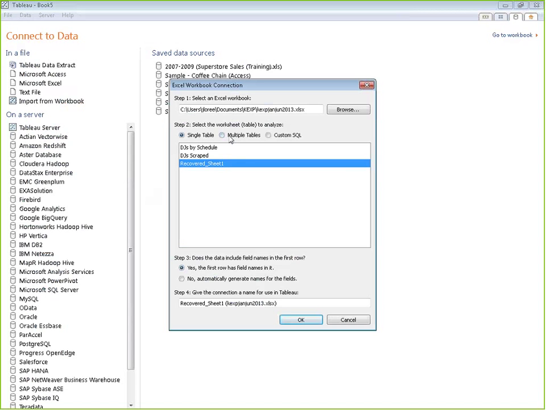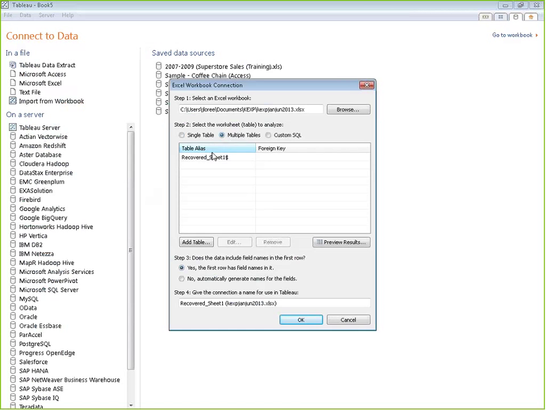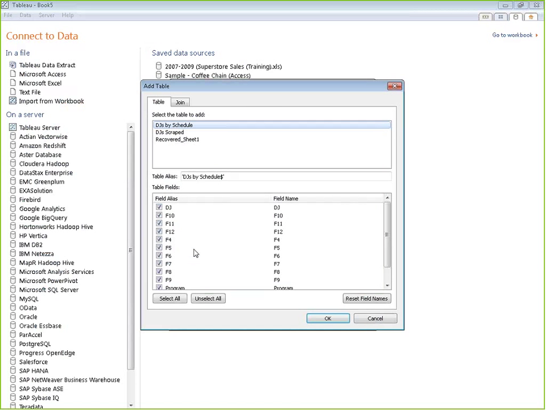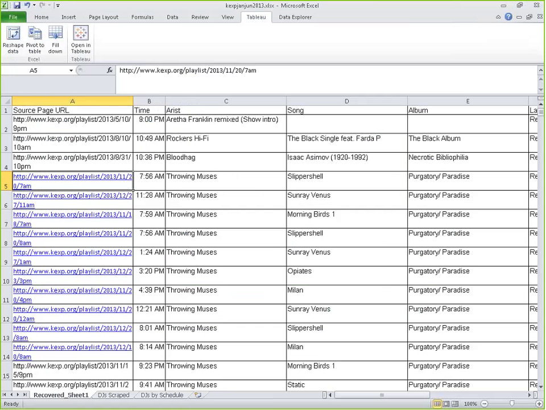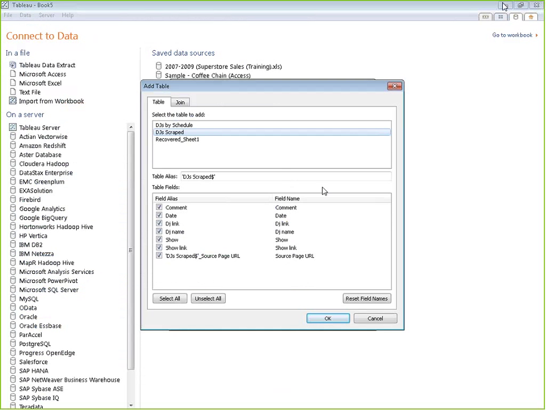And I'm going to select multiple tables, and I'm going to add a table. The table I want to add is called DJ's Great. If you look down here, DJ's Great. All right. And remember before how we had so many different columns that were all in common? In this one, the only column that we have in common is the source page URL. And I don't need duplicates of that, so I'm not going to take that.